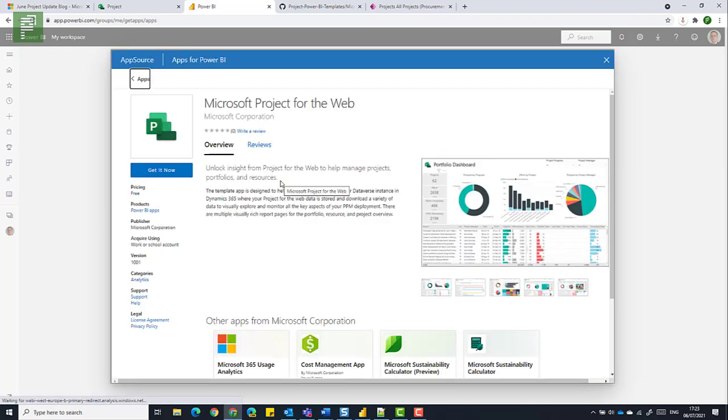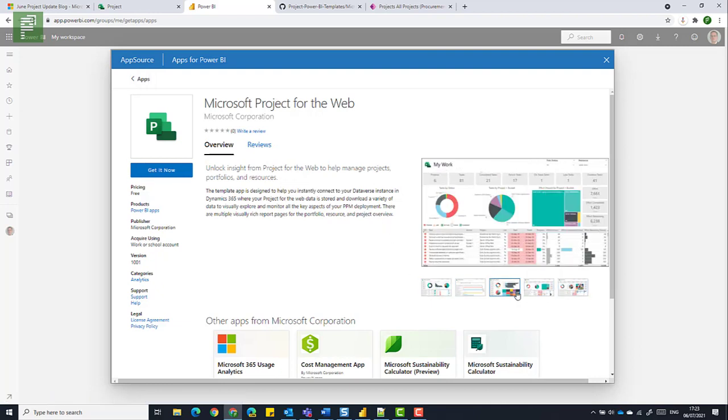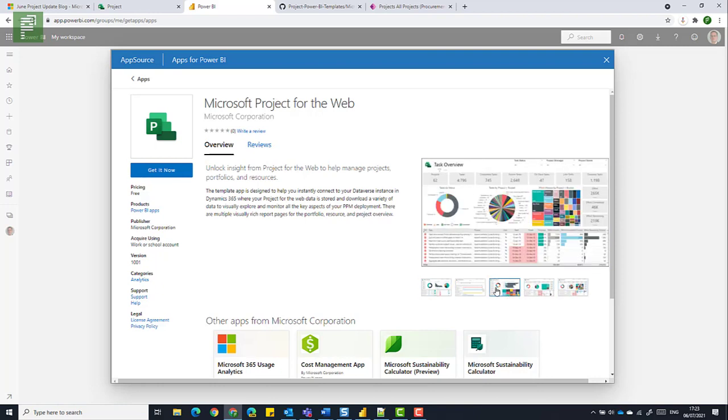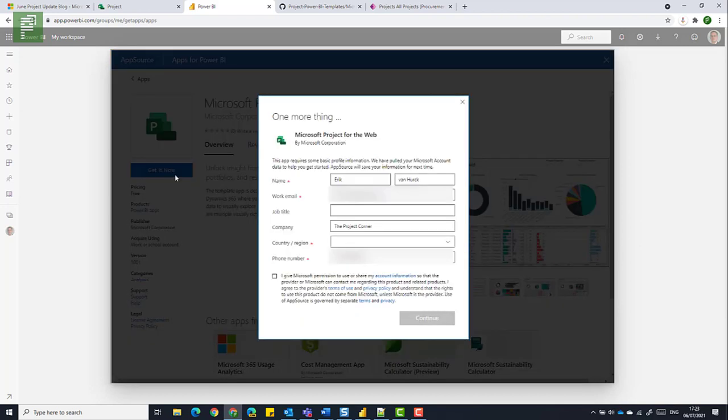I'll be presented with general information, general data, such as what is included. Looks kind of familiar, right? We know already what will roughly be in there. But the second I click on Get It Now, I need to start filling in personal data, which I don't quite feel comfortable with, even because I need to give Microsoft permissions to use or share my account information.